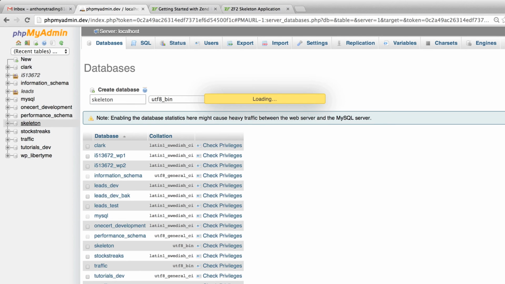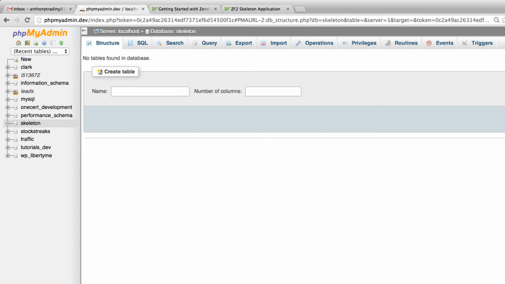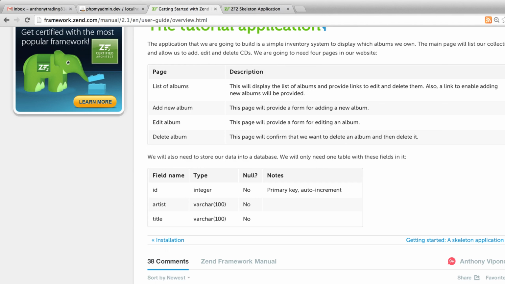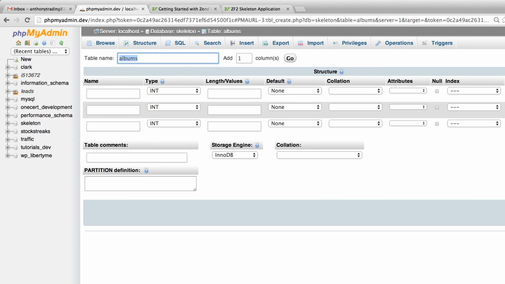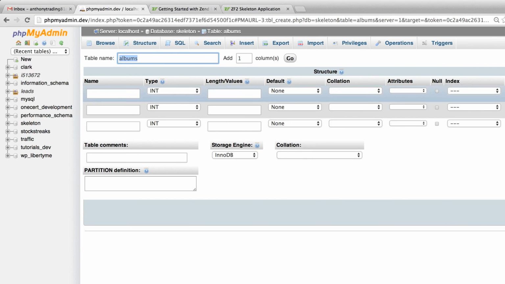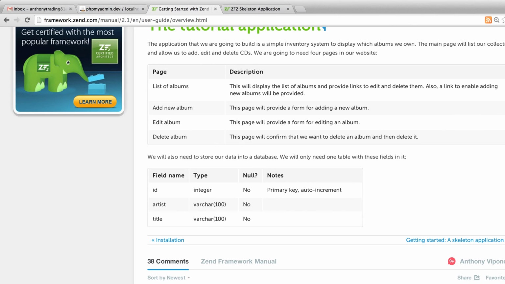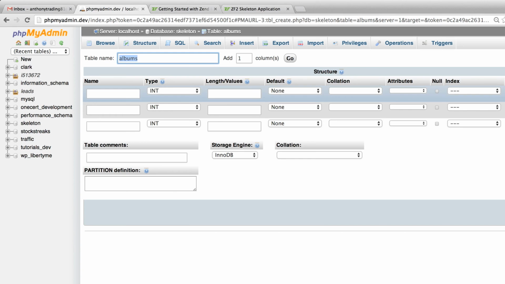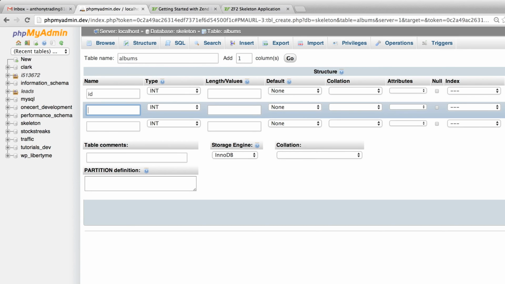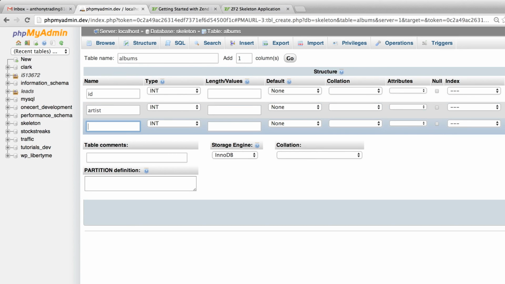So what I'm going to do is I'm just going to click on that now, and I'm going to create a new table here, and let's just call this albums for now. We can always change that later. And if we go back to this page here, it seems that we need to have three columns right now. So I'll put in three for the number of columns and hit go. So you'll now be taken to this page where you can set up the schema for your table. If we go back here, we'll see we need three columns, ID, artist, and title. So let's put those in here, ID, artist, and title.